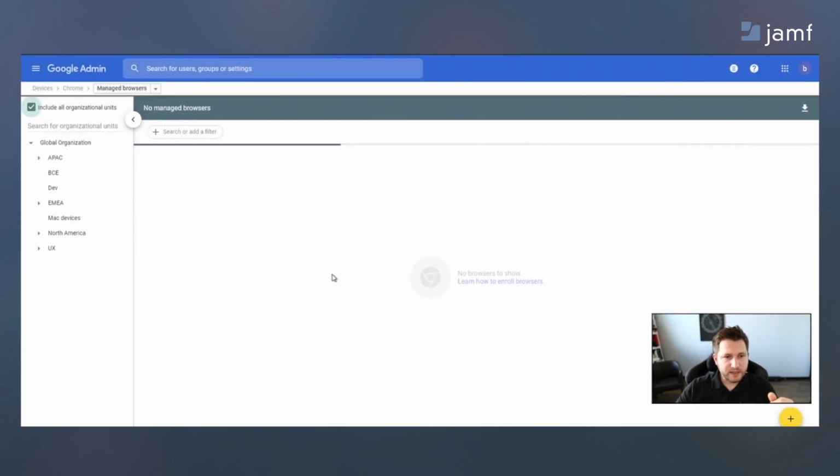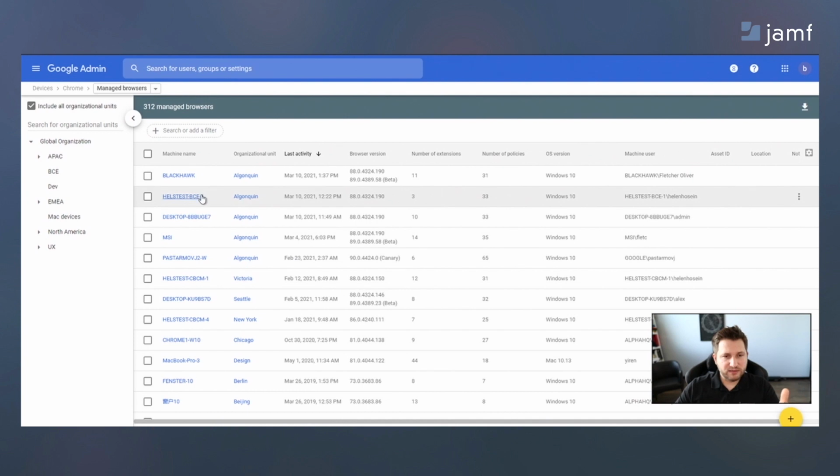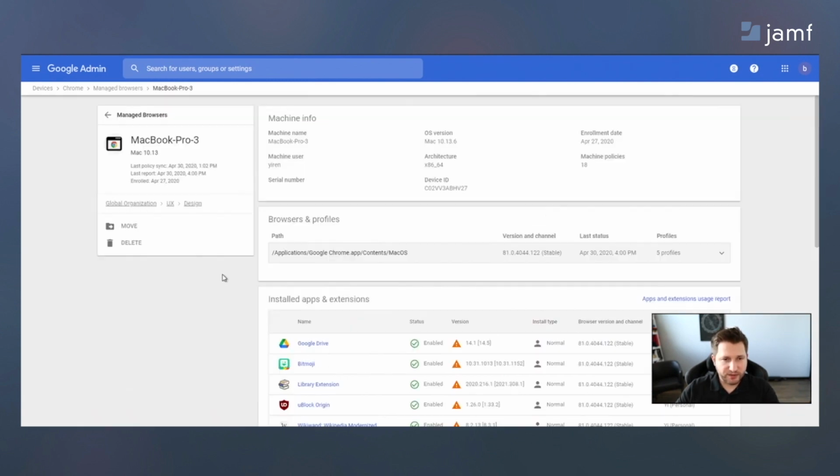So let's click on one of the devices to get more details about it. Also, keep in mind that you can search and filter the devices you see in the list based on various options, such as machine name, organizational unit, and so forth. So let's click on one of the Mac devices to get more details about it. So we have this MacBook Pro device in here.